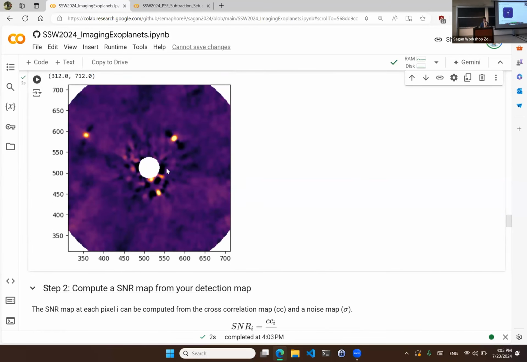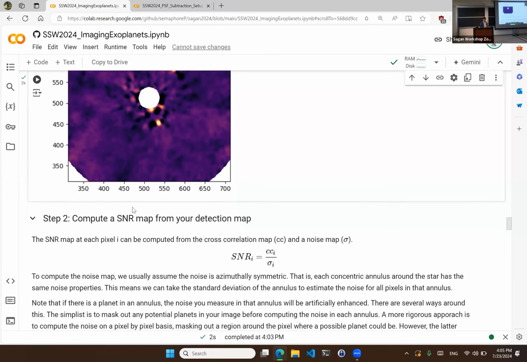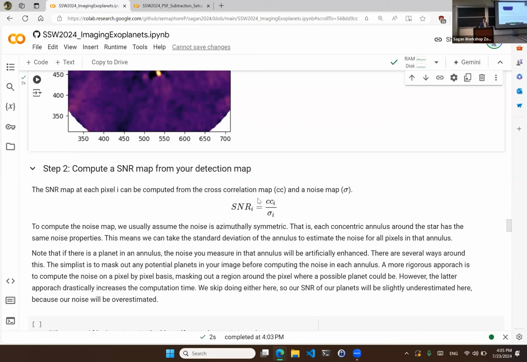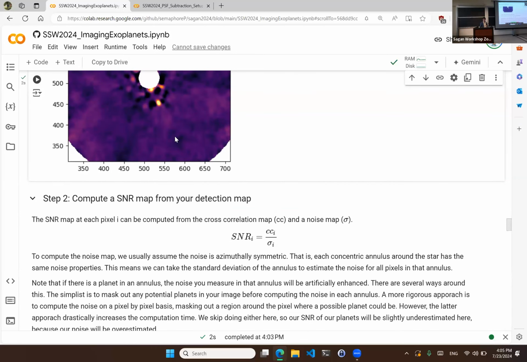Okay, so now that we computed this detection map, we can convert this detection map into a signal to noise map. Right now, the units of the detection map are in counts, right? They don't mean much other than this is image intensity. We want to figure out for each pixel, what's the significance here? How significant of a deviation from 0 are you that we think that this is a planet? So to make the signal to noise map, we have to take our cross correlation map, which is what we produced up here, and divide it by a noise map. So for every pixel, we need to compute what the noise is at that pixel.